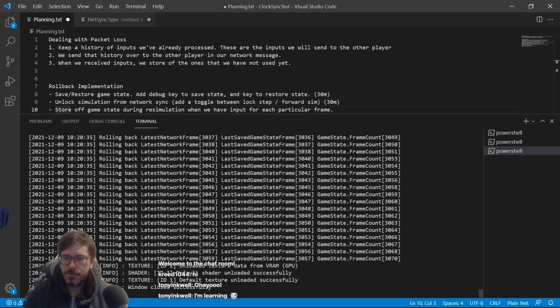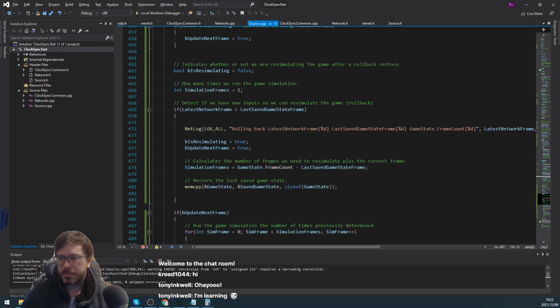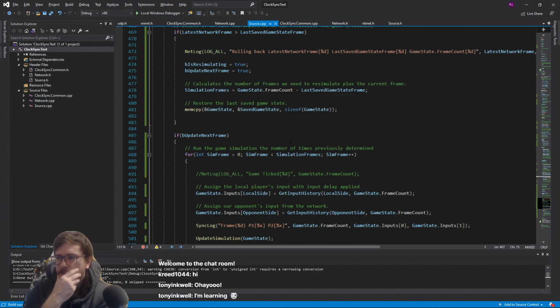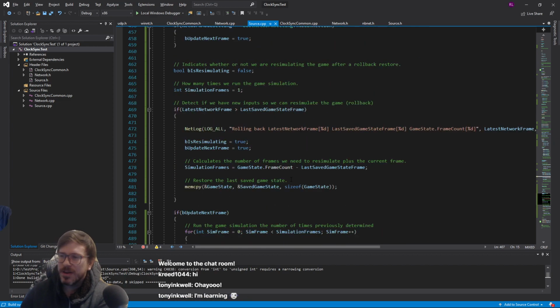Something's not right there. Why is our latest network frame so far behind? We should be rolling back from here to here, so that's a good number of rollback frames. Something's not right. This is when I make estimates for how long this stuff's going to take. You run into bugs like this, and you have to go, okay, this is actually going to take longer than I thought, because things almost never work as you expect initially. So, yeah. Why would our network frame be so far off?